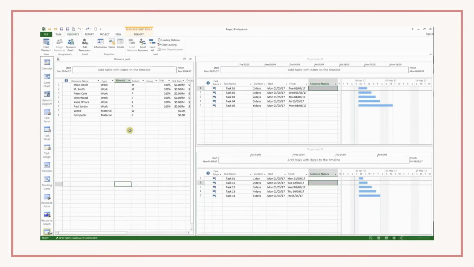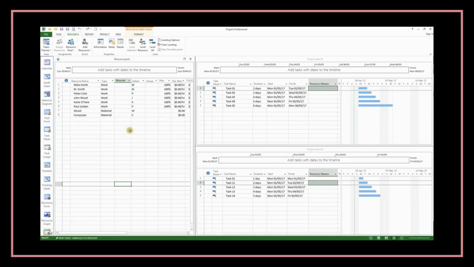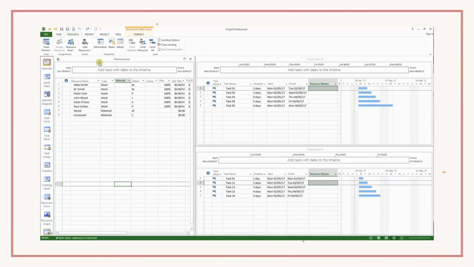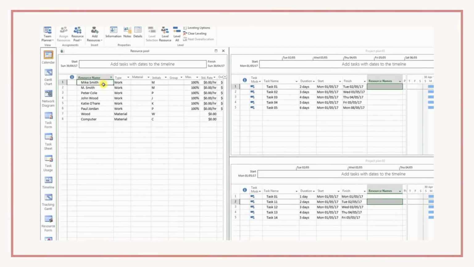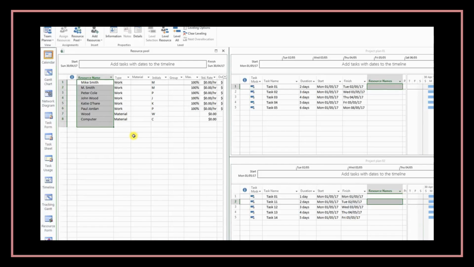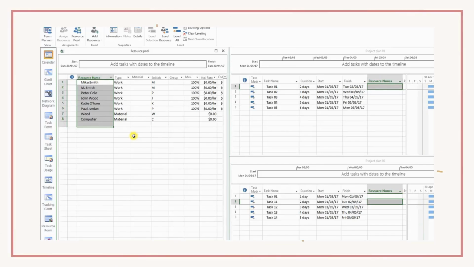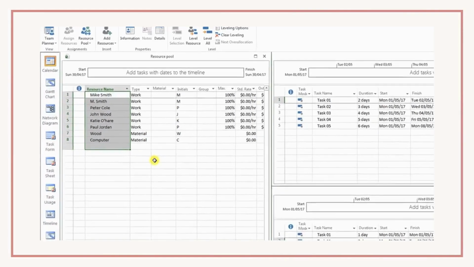The first step is to create your resource pool file. So you just need to open your MS Project, open a blank project, and select your resource view. When you create your resource pool file, you don't need to add any task. Only go to your resource sheet and input all resources that you need to share or you're going to use in your plan.